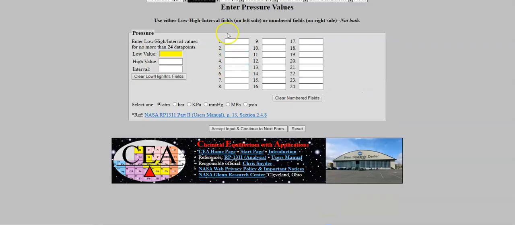Okay, this next screen asks us to enter pressure values. These are going to be atmospheric pressures, and there's only one that we're going to care about because we're testing for sea level, so we'll say one atmosphere, which is the pressure at sea level, and then we'll click accept.